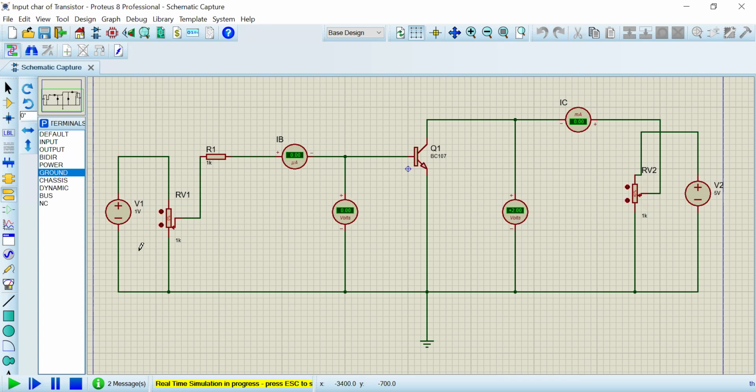2 volts. Again, you start repeating the same procedure. With 0 volt, 0 current, again increase in one step. You take the set of readings.